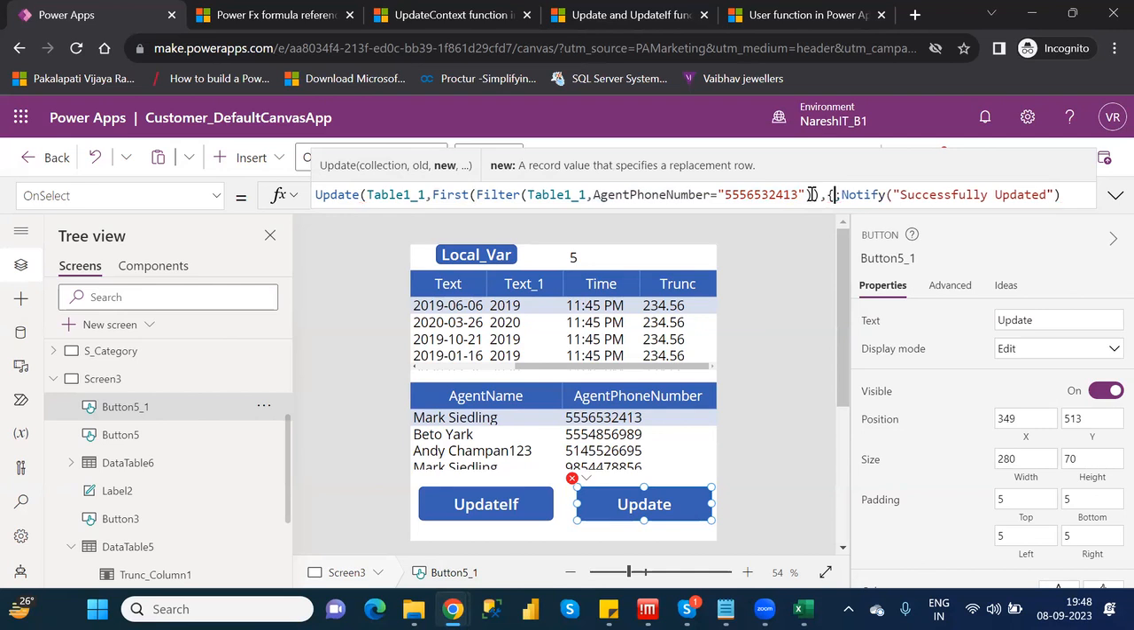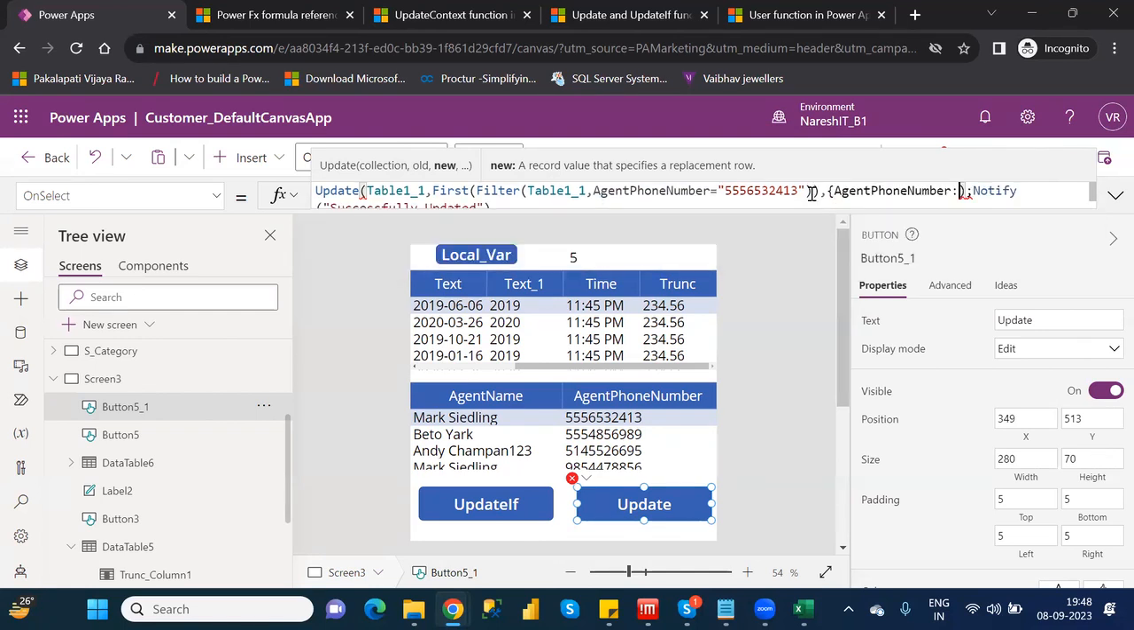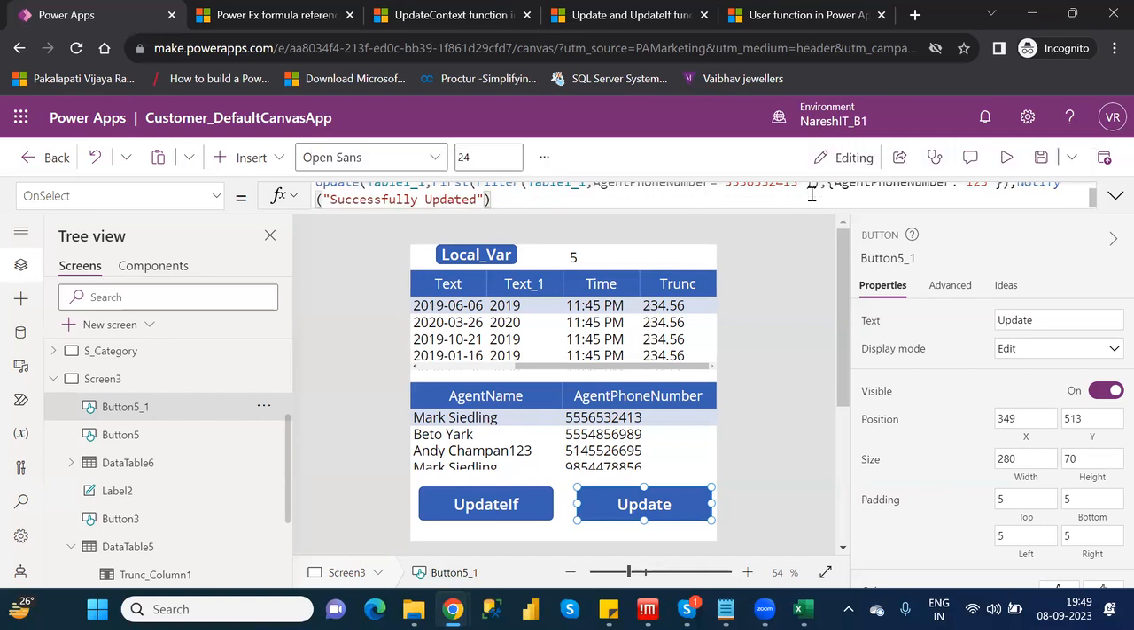That you have to mention in the curly braces. Suppose inside the curly braces I want to update agent phone number. Agent phone number, what value? Suppose, for example, I want to update it to 123. Understand? I want to update it to 123. Close curly braces. See, is it done or not? Okay, once again I will explain.